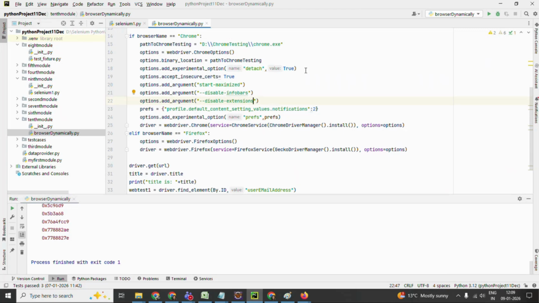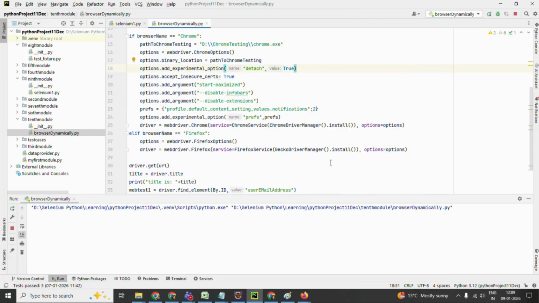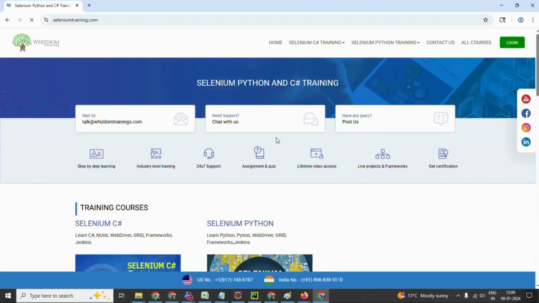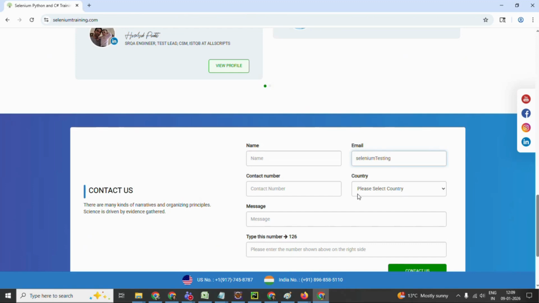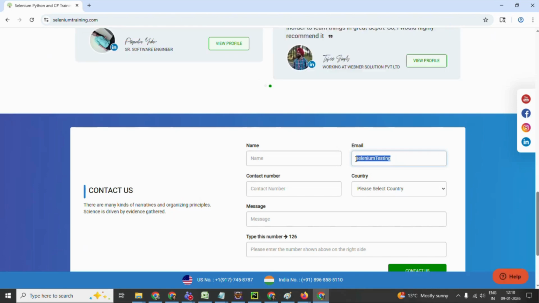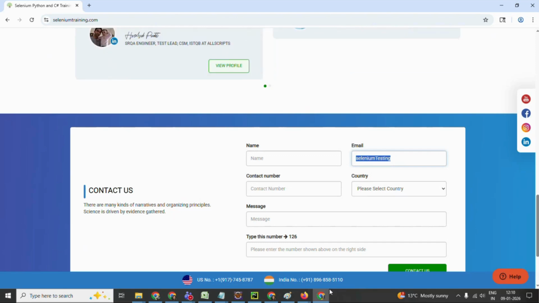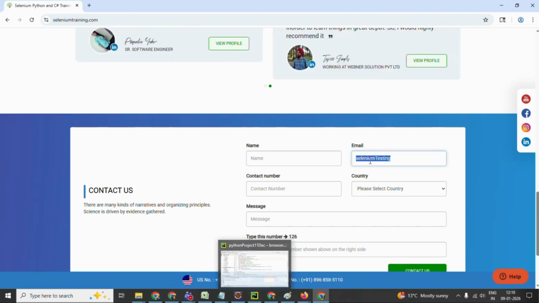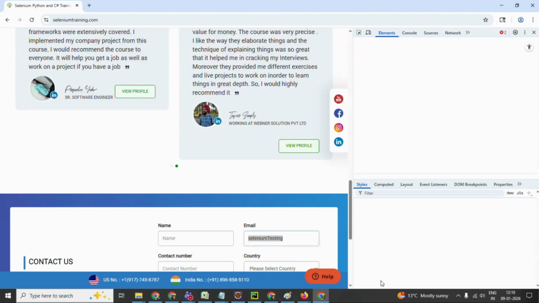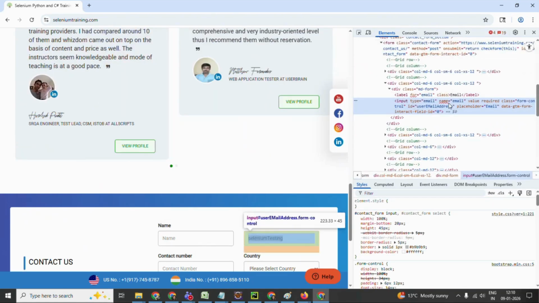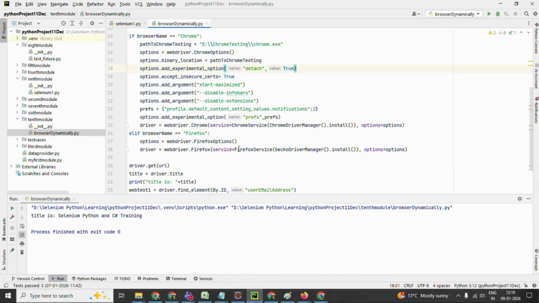Okay, now if I run it again, you see it is opening in the maximize mode, and you can see Selenium testing is written over here. So this way we can write in our text box. Now I have taken by dot name. If I inspect this, you can see it has the name as well. So I can go with the name as well.